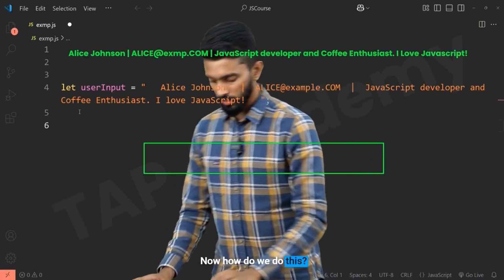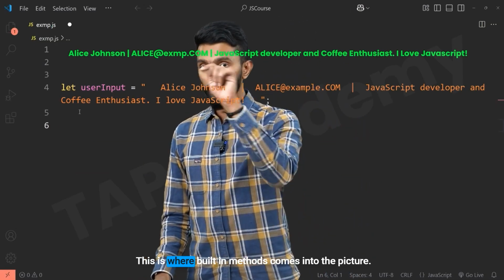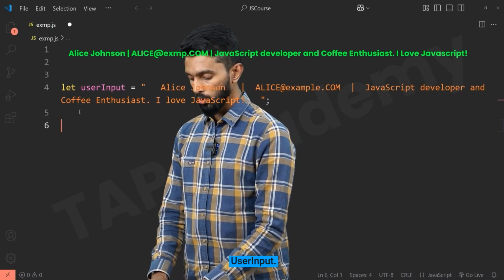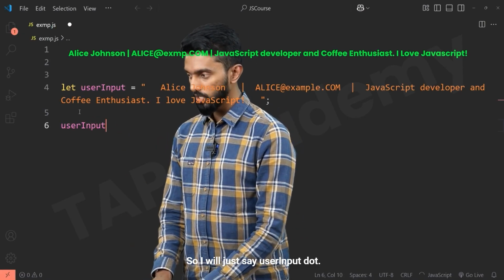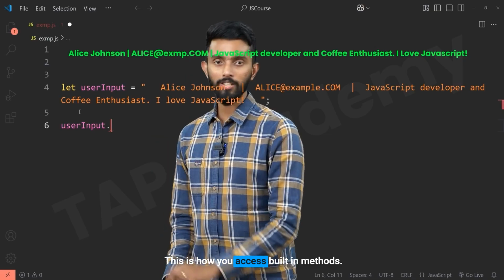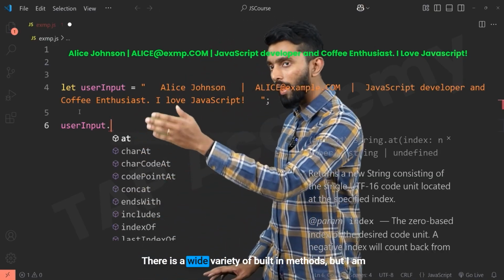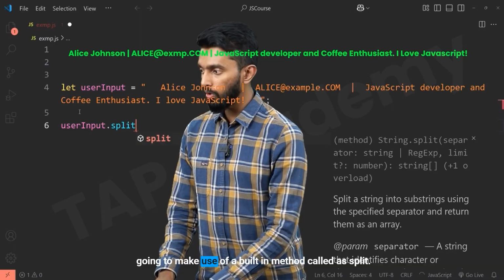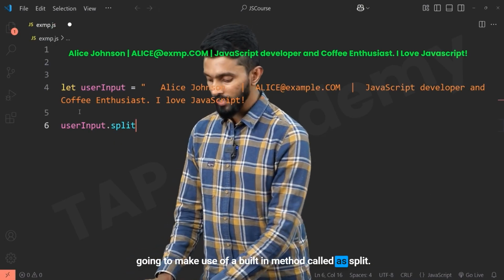Now how do we do this? This is very simple, so watch it. This is where built-in methods come into the picture. What is the name of the variable? userInput. So I will just say userInput dot. This is how you access built-in methods. There is a wide variety of built-in methods, but I am going to make use of a built-in method called split.